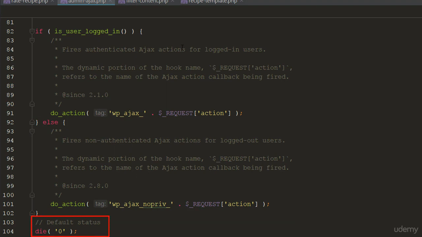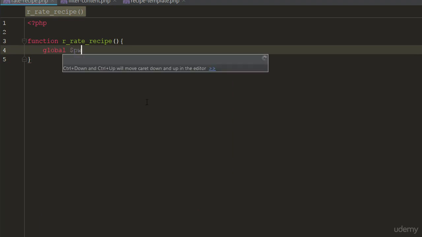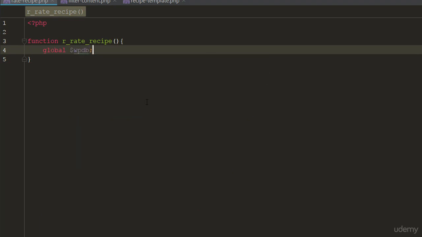So keep in mind that you're more than allowed to kill the script in your function, and most of the time, you'll want to do so. We'll be working inside the AJAX function throughout most of this lecture. I'm going to include the global WPDB object so we can insert the rating into the database.